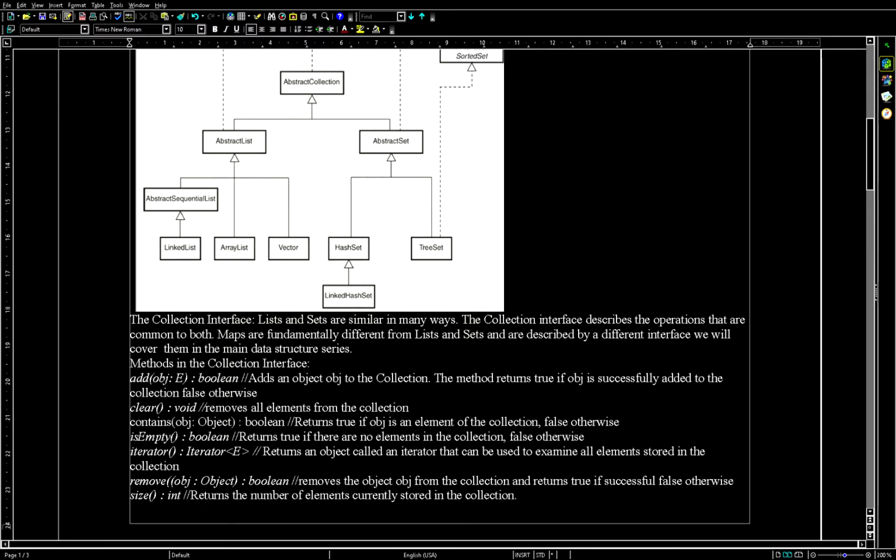Contains. It takes an obj as a parameter of type Object and it returns a boolean. So it returns true if obj is an element of the collection and false otherwise. The method isEmpty returns a boolean, and it returns true if there are no elements in the collection and false otherwise.